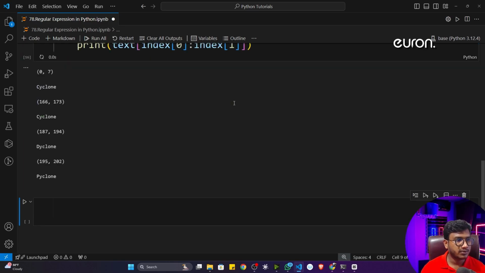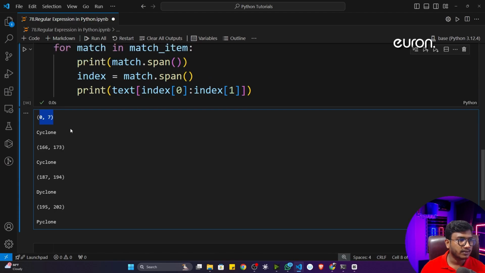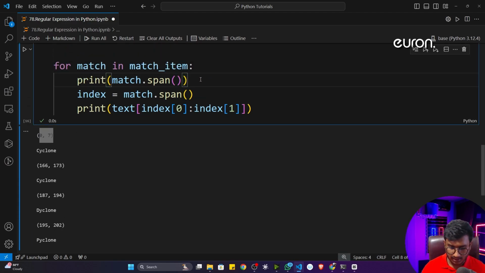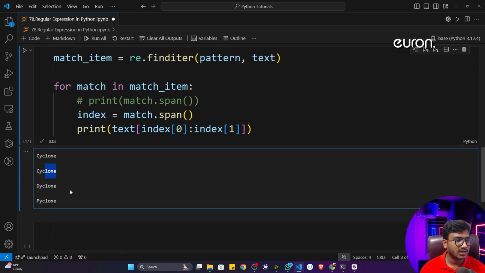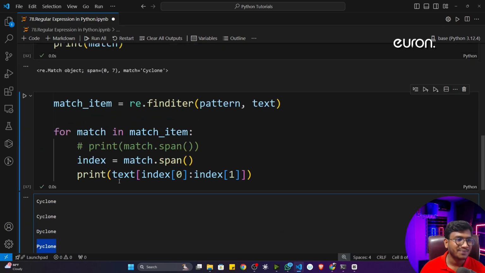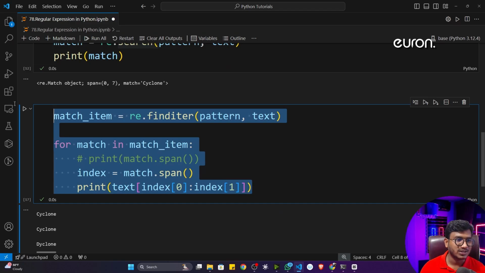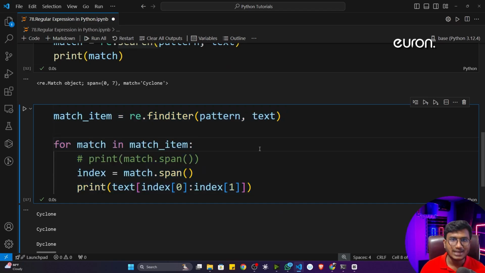Now if I execute the program right now, see, it is giving me all the words with respect to that index value. Now if I don't want to take the index value, I can simply comment this line. Now if I execute, see, it is giving me cyclone, cyclone, diclone, pi, and pyclone. Okay, so that's how with the help of regular expression I can easily filter out any kinds of data.